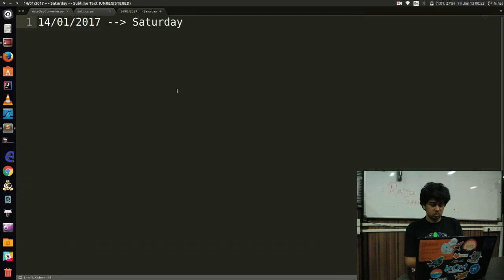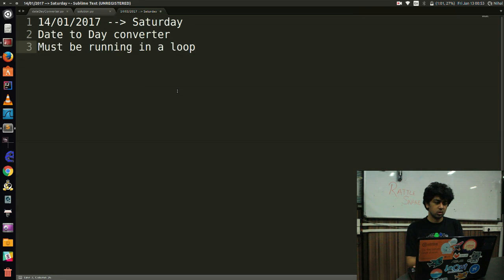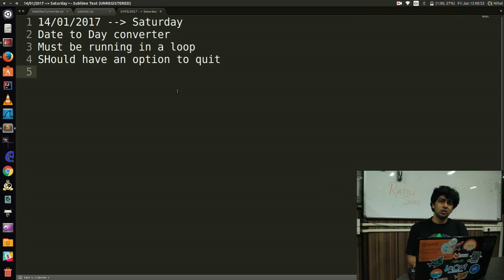So it's a date to day converter. It must be running in a loop, and should have an option to quit. You can enter the date in any format you like, but we make sure that you specify to the user using a print statement.